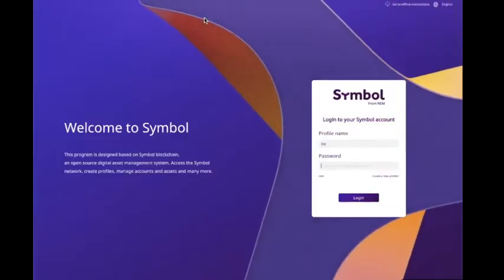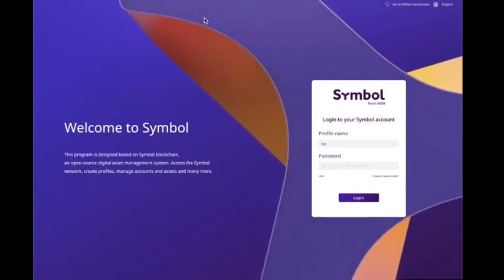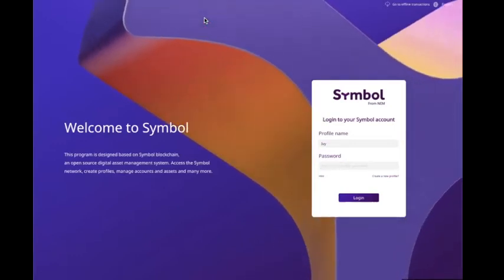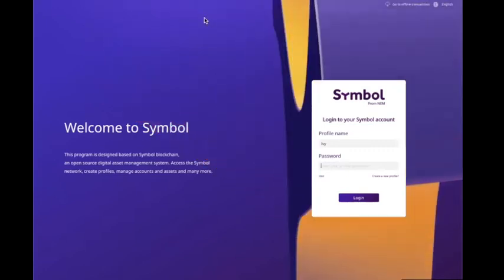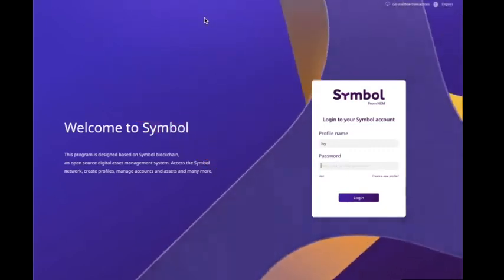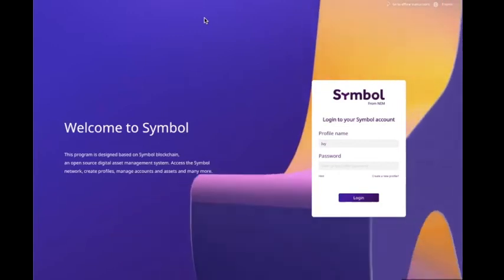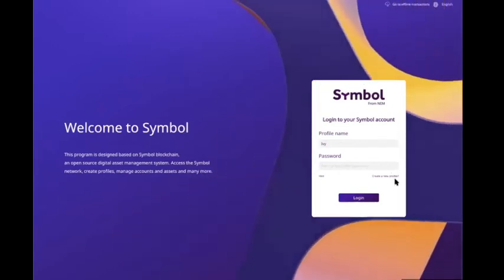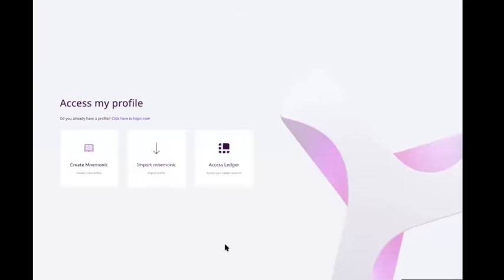Alright, this is the Symbol wallet, and later on I'm going to put the link down in the comment area for you to download a copy of this. So what you're going to do is create a profile here, and you're going to choose create a mnemonic.